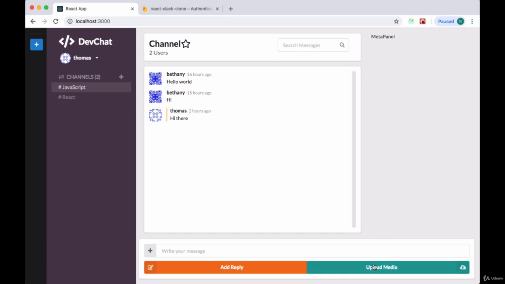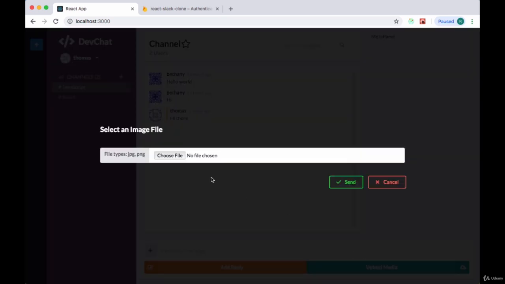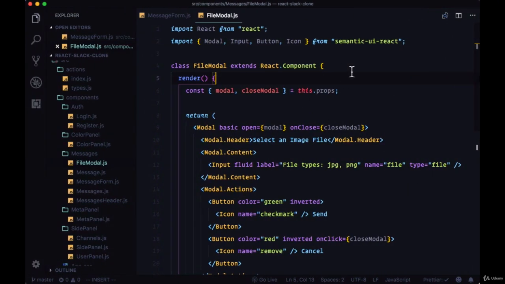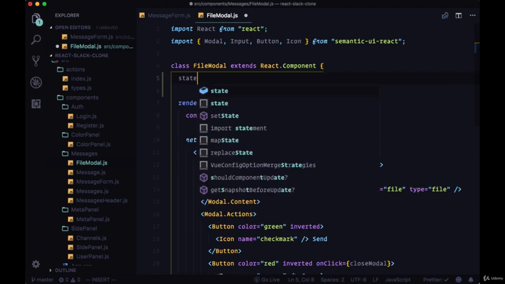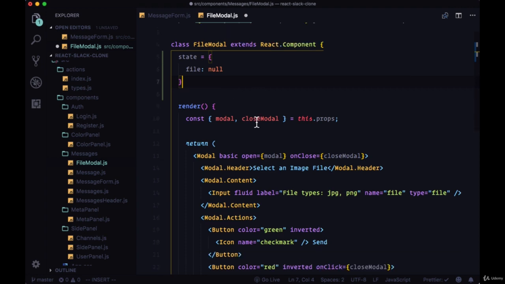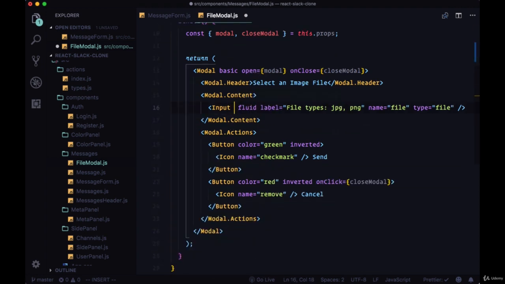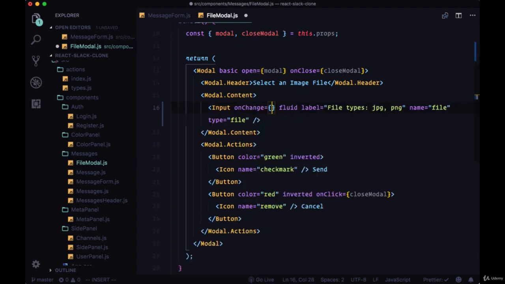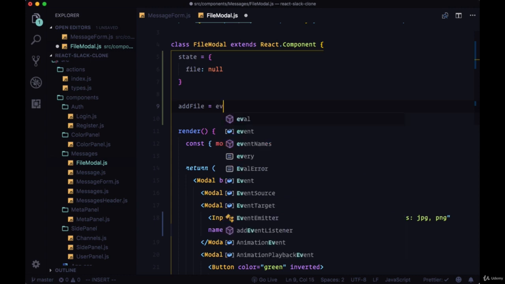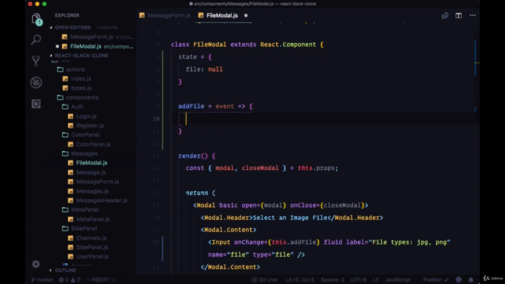We want users in our app to click on Upload Media, to choose an image file, hit Send, and see their image file added to their channel that they're currently on. The first step to doing that within File Modal is to create a state object with a file property set initially to null. We'll add an onChange handler to our file input connected to a function called addFile to be able to add the file that a user selected to state.